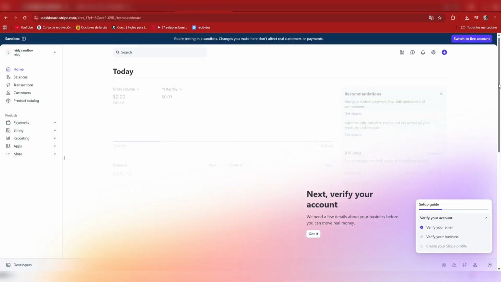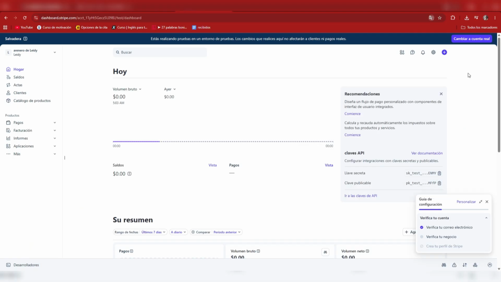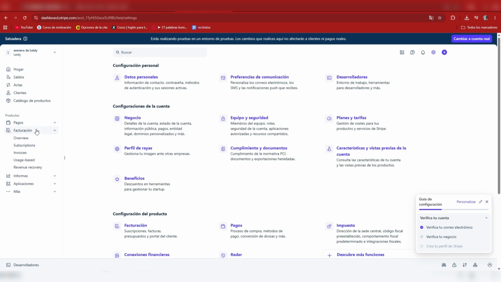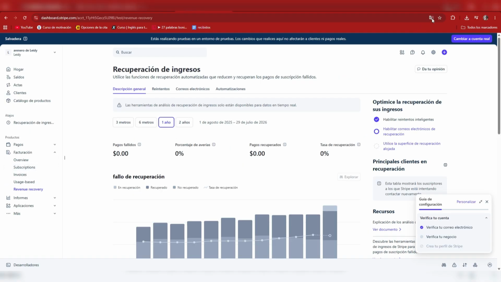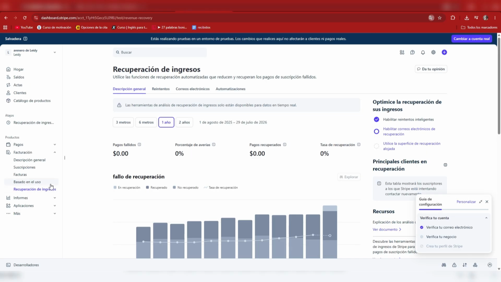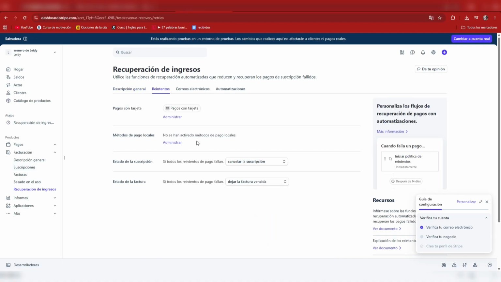First, sign in to your Stripe dashboard. From the dashboard, click on Settings, then navigate to the Billing section. The first setting to review is Smart Retries. Enable Smart Retries, so Stripe can automatically retry failed payments at the times when customers are most likely to have sufficient funds available. This feature can significantly improve successful payment recovery.